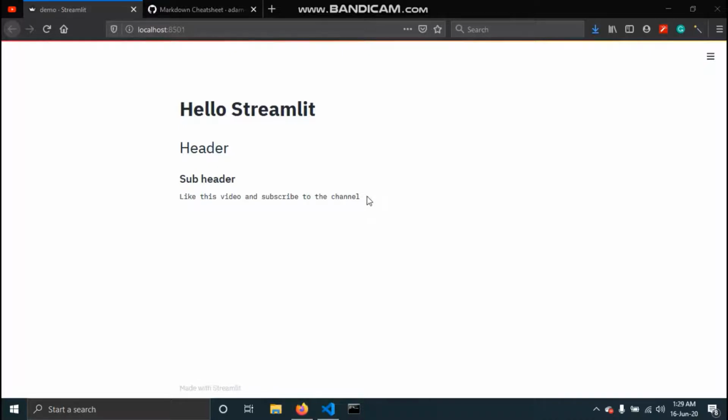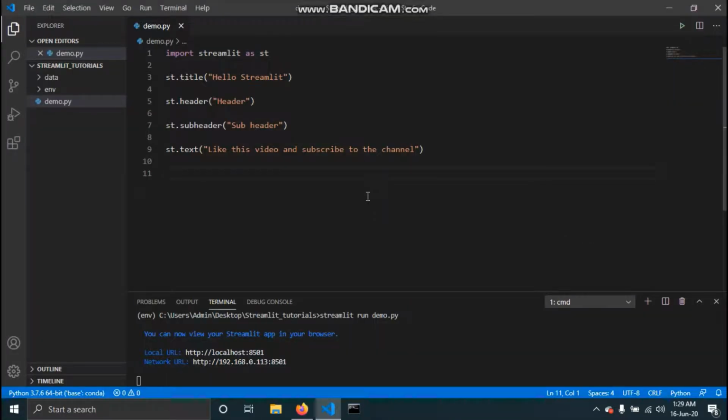To add customization to your text, we can use the markdown command, which displays the string formatted as markdown, and similarly we also have a command latex which allows us to display the text formatted as latex. So let's see how you can use them. I'll just go to my script and type st.markdown, and then I'll use triple quotes over here. And so now you can use the markdown syntax.